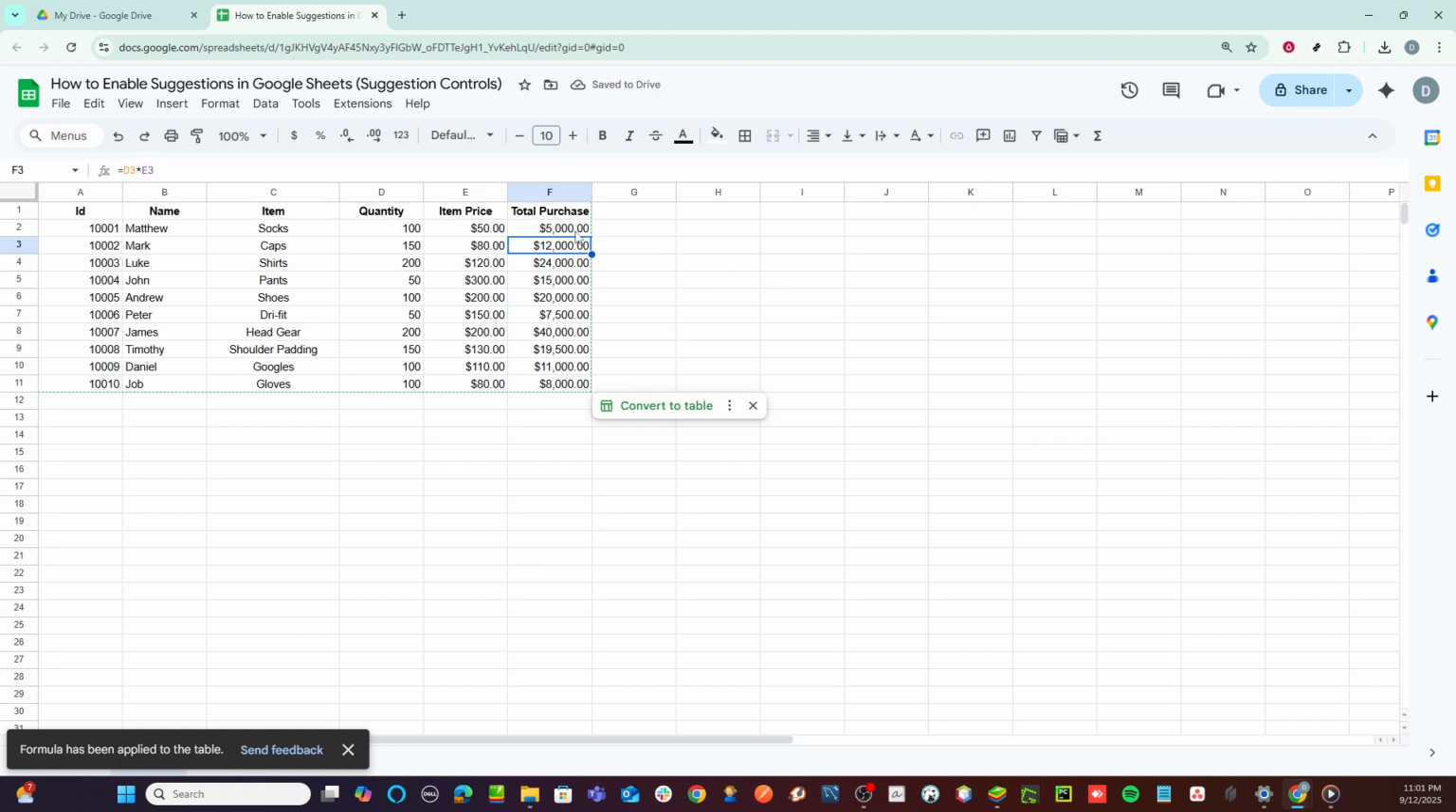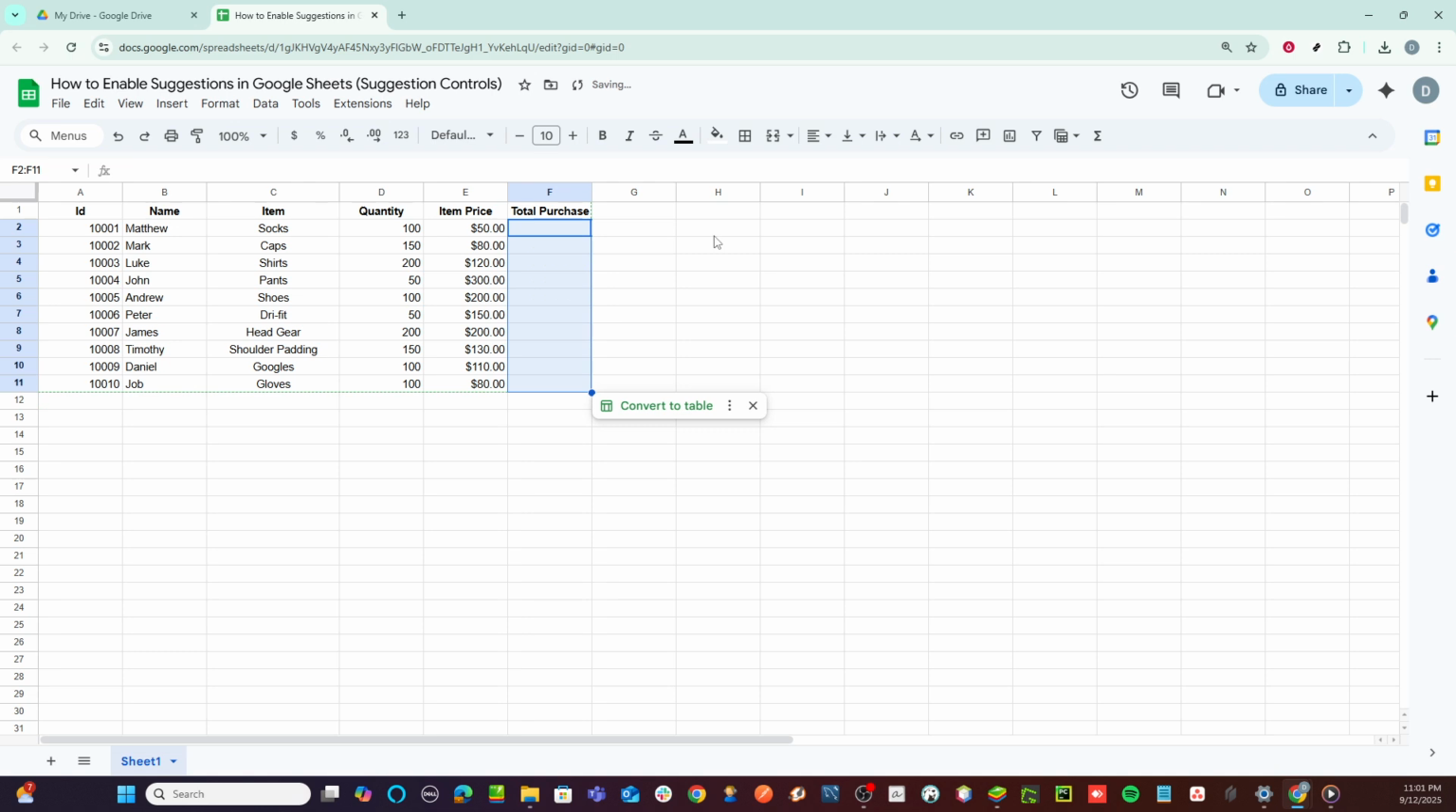Next, what we need to do is delete the values that show up in cells from F2 to F11. This action clears the area so we can observe how suggestions get integrated later. Simply select these cells, right-click, and choose Delete, or use your keyboard's Delete key, ensuring no values remain.